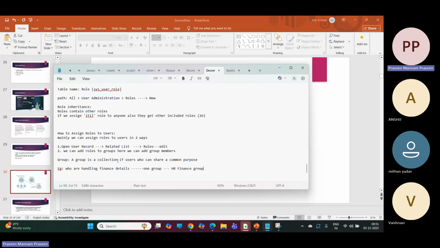Based on the similarity of their work, we can form them as one group. So here a group is a collection of users who can share a common purpose. So what is the purpose of these groups? Groups help streamline task assignment.